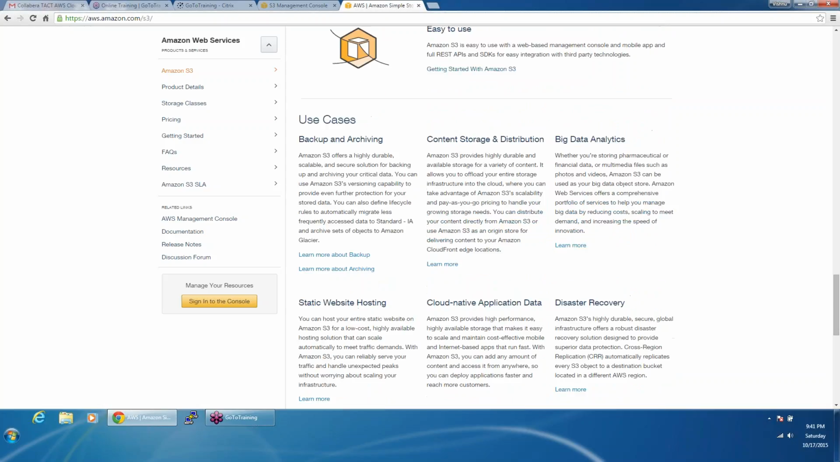And another important feature of S3 storage is web hosting. That means, if you just want to host a website, you can host the website from an S3 bucket itself. You don't have to use an EC2 server also. We'll look at how to host a web server out of an S3 bucket.